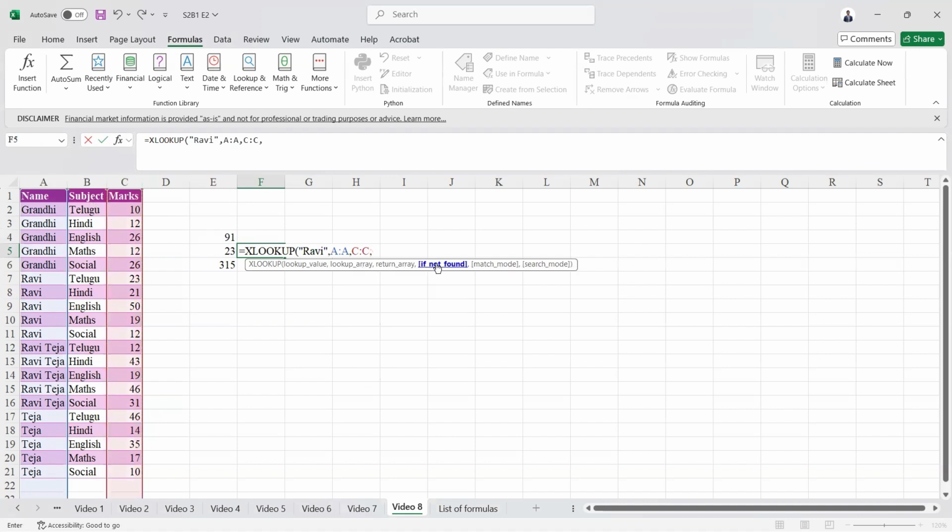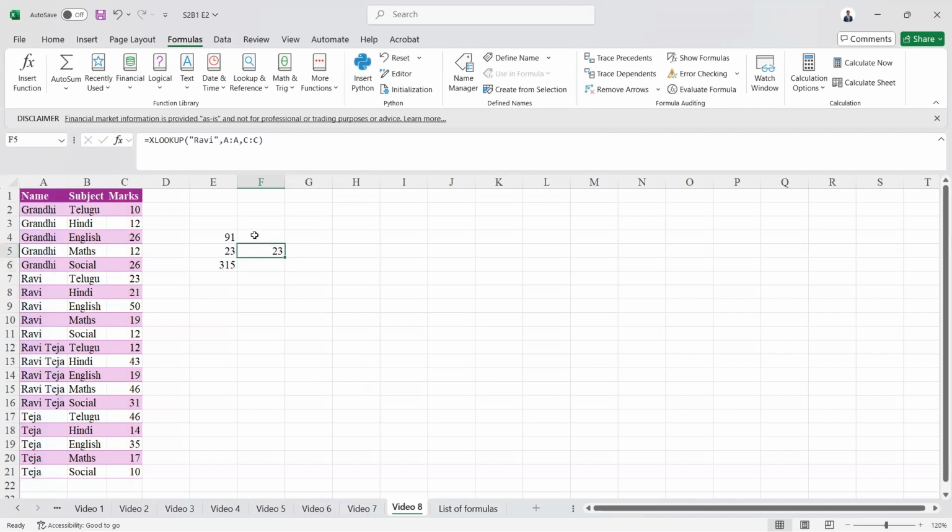If not found, if I don't find it, what is the output you want? And this is in square brackets again, which means it's an optional field. Match mode, optional field. Search mode, optional field. So if you want to make this XLOOKUP more detailed, then you have to give these fields. If you don't want to, you can just ignore these fields and just close the bracket. So this is how the syntax of the formula works.